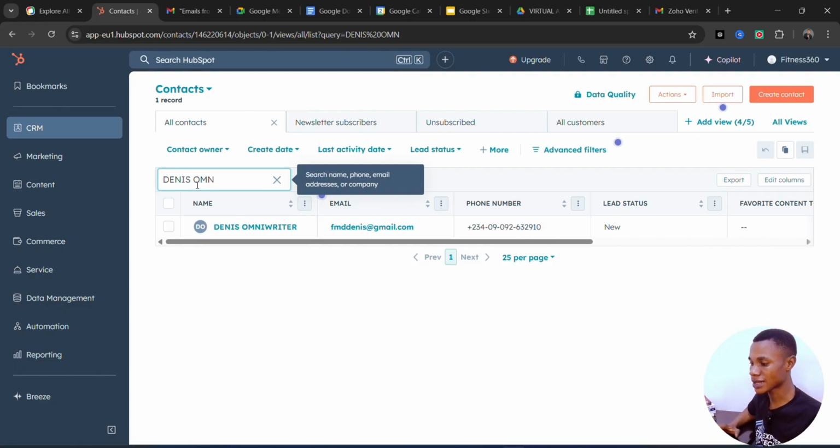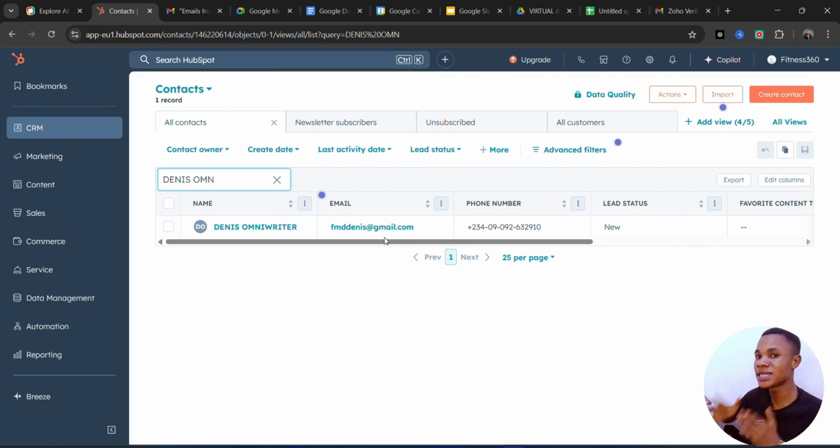And then you ask the person, please, what are the last two digits of your number? He says it's 10. Okay, what is your email? He calls out his email, okay, this is the person. Once you notice that this person is an already existing customer, there's no need to create another contact for him.